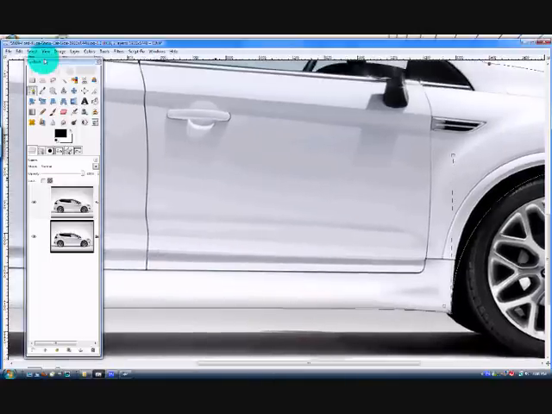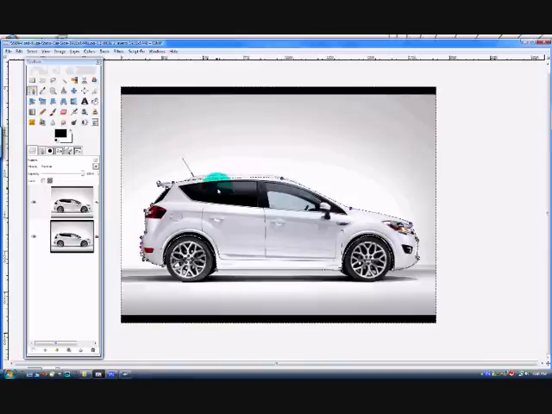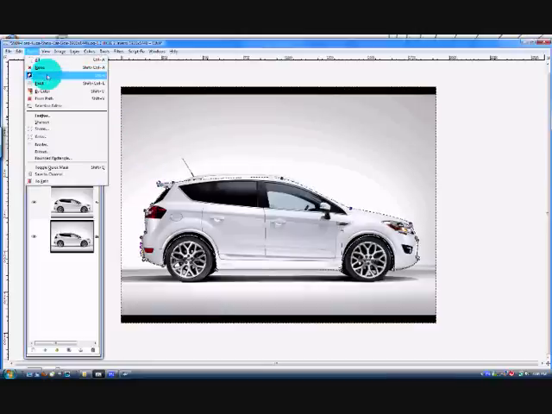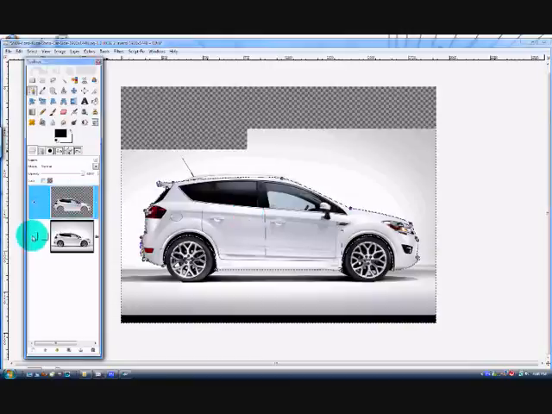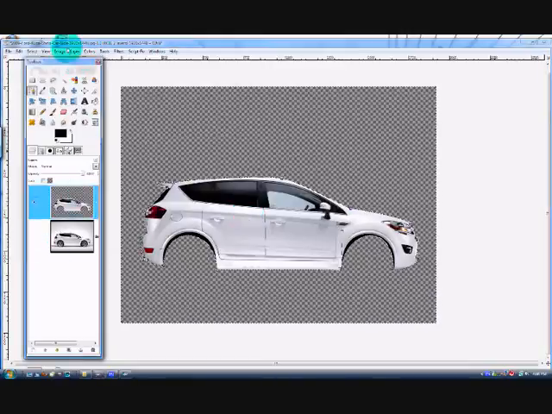Okay, so once you've gone all the way around the car, I'm going to zoom out. I'm going to press enter to convert the path into a selection. I'm going to go Select, Invert, Edit, Cut. And we've cut away everything except the body.